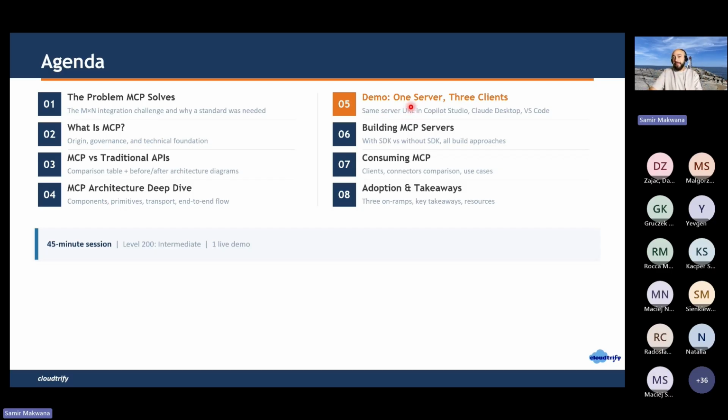Then we're going to dive into the demo where I'm going to show you how an MCP server works with 3 clients. One of the clients is not working for me right now, which is Claude Desktop. But we're going to connect the same MCP servers to Copilot Studio and Visual Studio Code, and we'll try to access them. And I'll show you how we do it, what the responses are, and how it is different than calling the same API which we are calling through the MCP server.